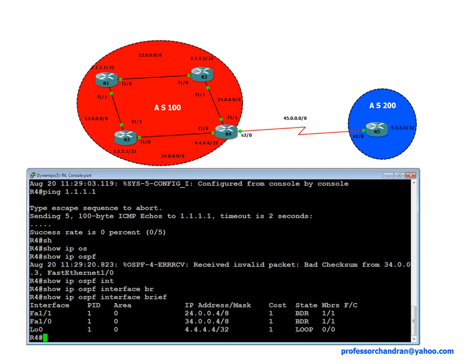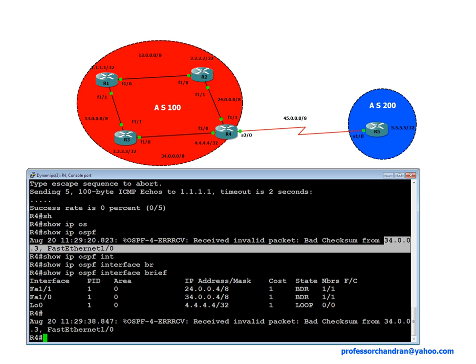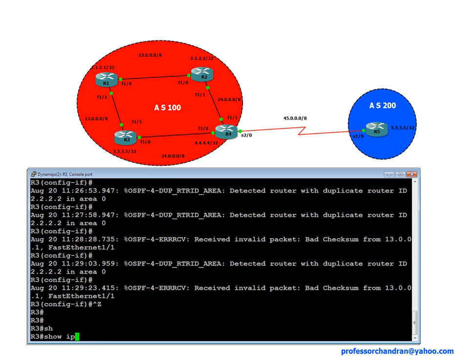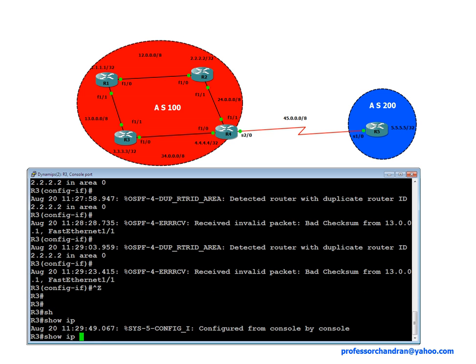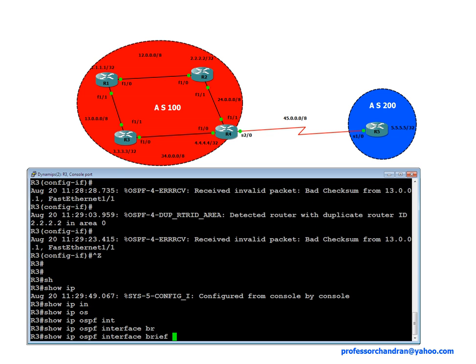OSPF is running on 34.4, 24.4, 4.4.4.4, all in area 0. I'm getting an error: received invalid packet, bad checksum, from 34.0.0.3. Okay, on router 3 we have some confusion. Show IP interface brief. Show IP OSPF interface brief.